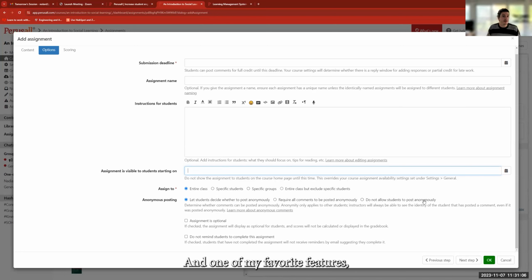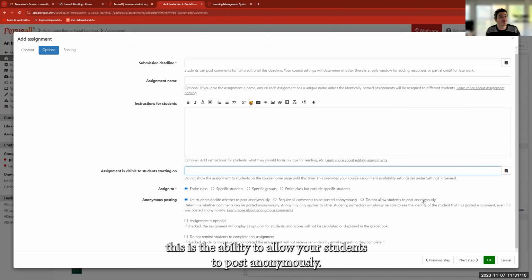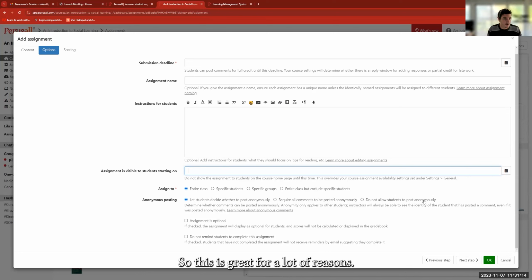And one of my favorite features, this is the ability to allow your students to post anonymously. So this is great for a lot of reasons. You can decide to allow them to choose for themselves. You can require comments to be posted anonymously, or you can disable it.